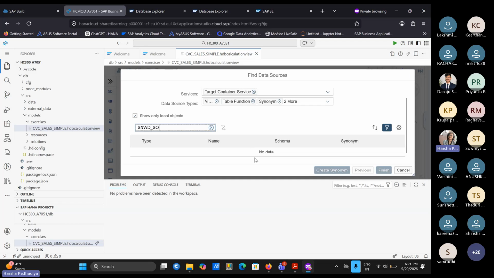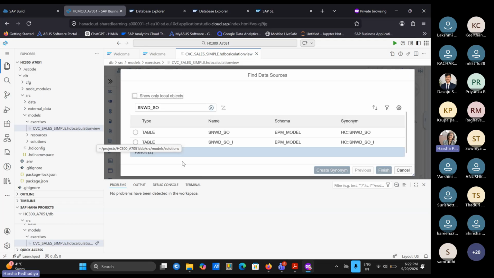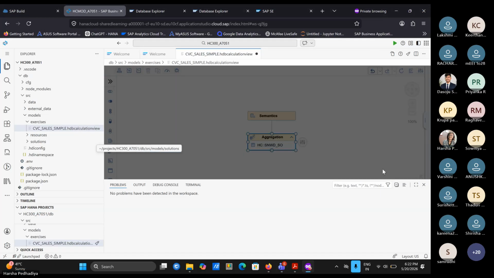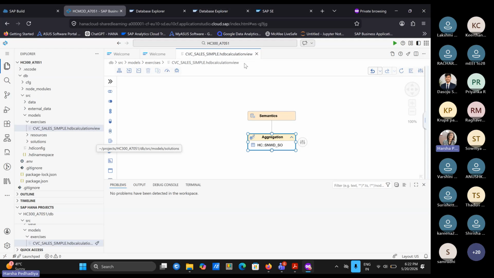See, is it visible? It is not visible. No data. But what you have to do, just unselect this local object. Unselect local object. Okay, and you will see two tables, SNWD SO and SO1, but we will choose SO. Okay, and finish. So the data set is added. Now, if you want some join or anything, you can do it the same way.